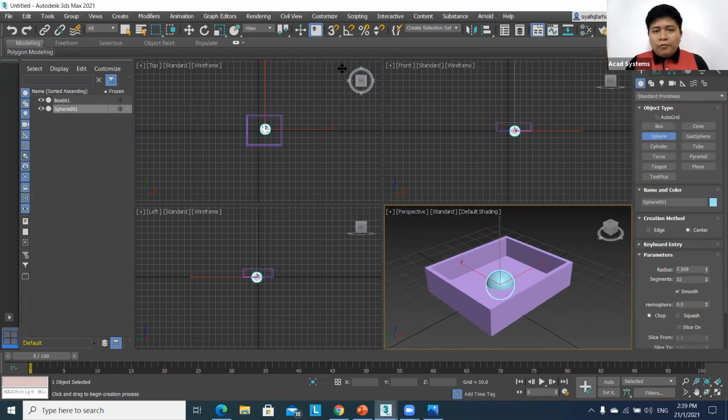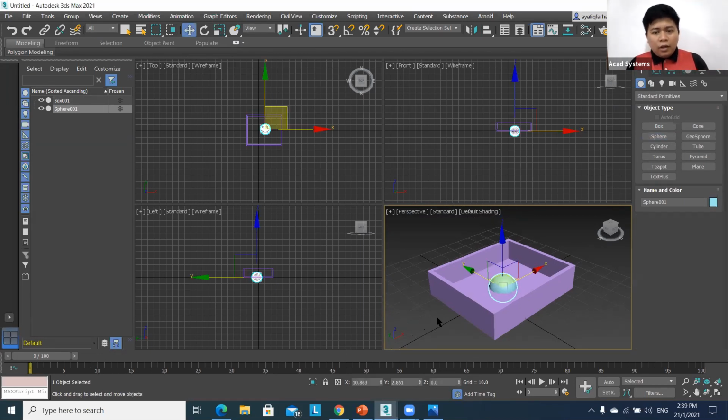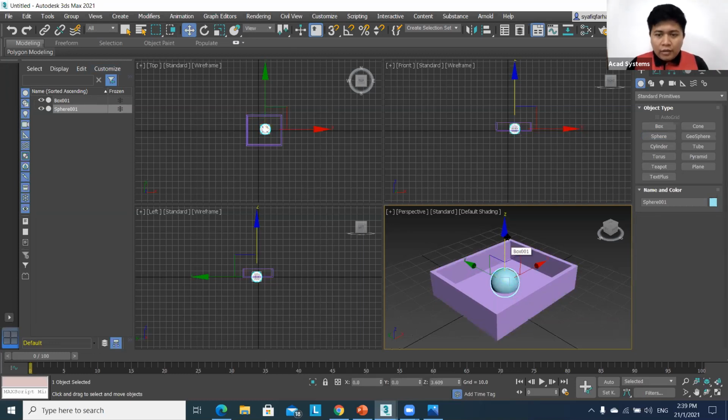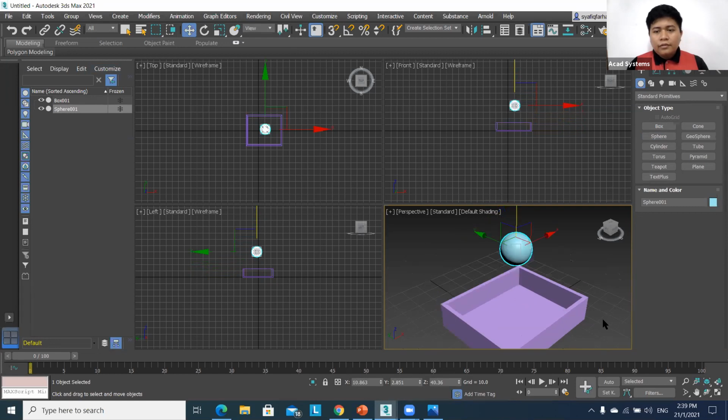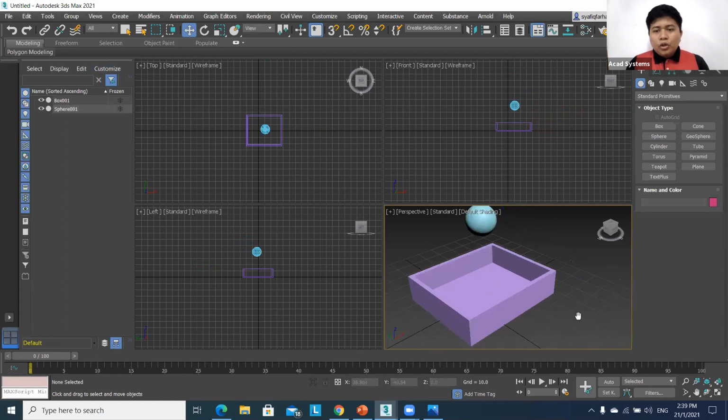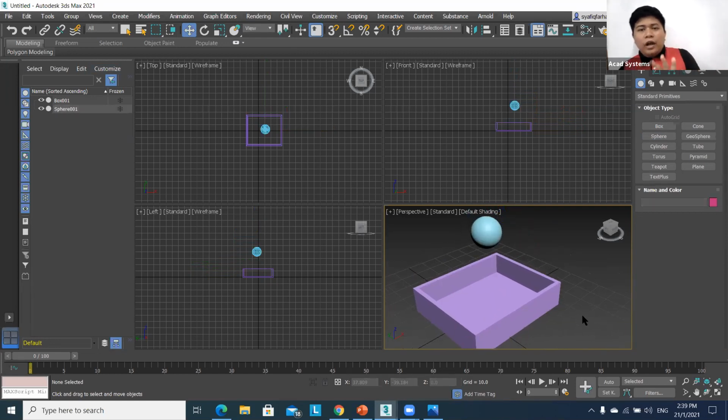To move your object from one location to another or to rotate it, you can use these buttons up here: select and move, select and rotate, and select and scale. For select and move, I just need to click the object and click the select and move button. Make sure that I bring the object above the box here. So this will be the first idea on how to create a model. This is the basic modeling.